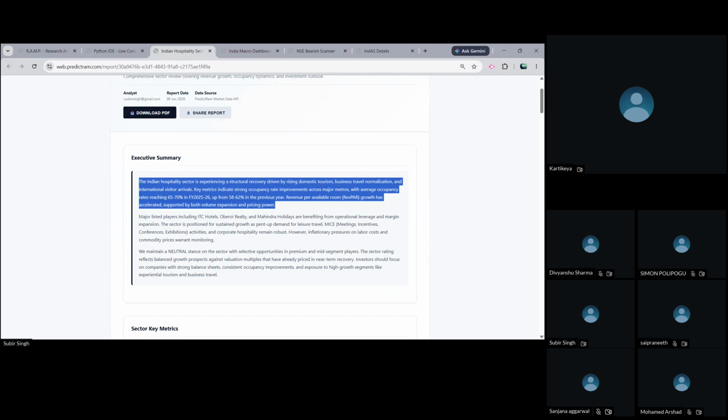Revenue per available room growth has been accelerated, supported by both volume expansion and pricing power. Okay. So you selected this topic, hospitality. Is this correct or no? I hope you read about this. Yes, hospitality sector, yes, sir.